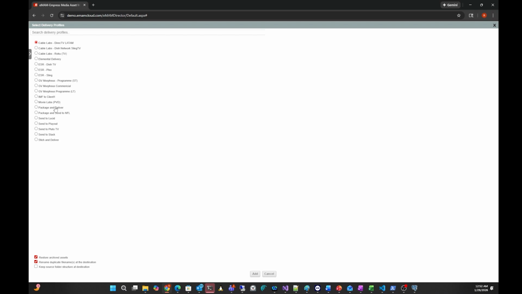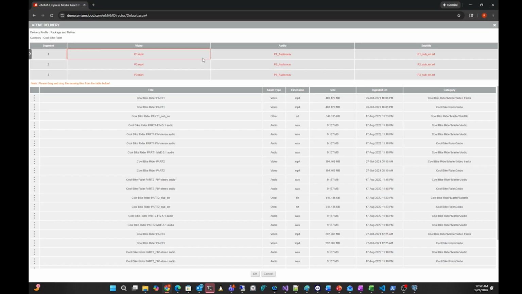In this case, I'm just selecting package and deliver. And all these things are red because it is looking for the files with p1.mp4, but my naming convention is part 1, part 2 and so on. So you can either manually drag and drop the parts there, or you can go back and fix the preset itself, the delivery preset, so it can automatically pick up. Based on the configuration, the system will spit out a single file format. It is stitched together into one single file with all this information.